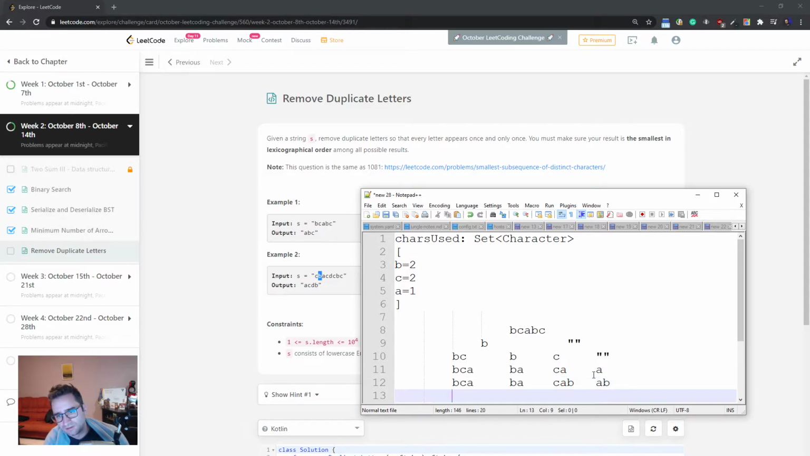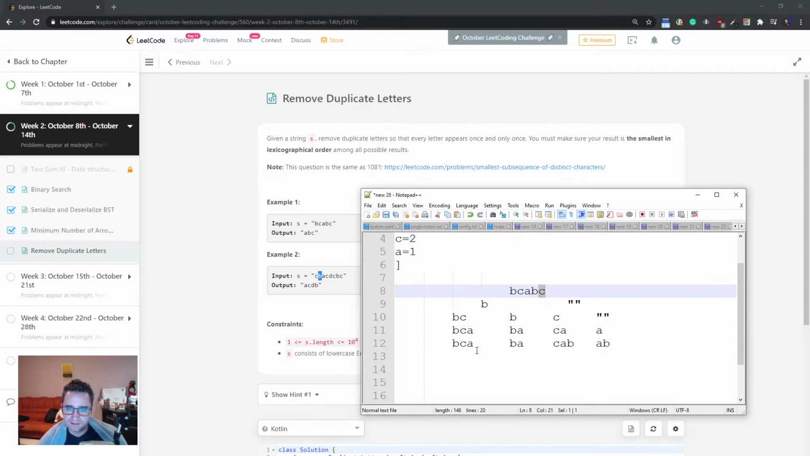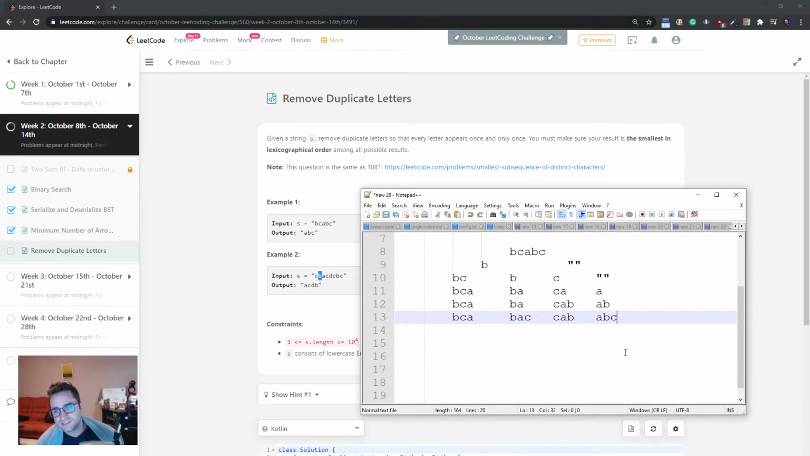And then we're at the last C. So here again, C is used, so it just keeps on being a BCA. This one becomes BAC. This one has used the C, so it just stays as a CAB. And this one becomes ABC. And this is the answer.